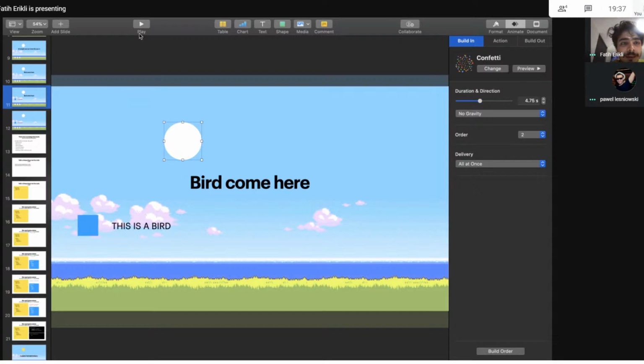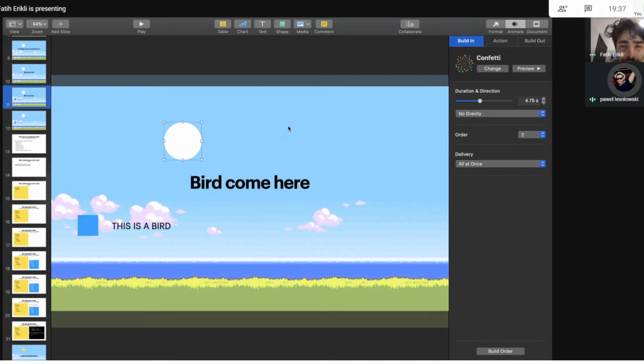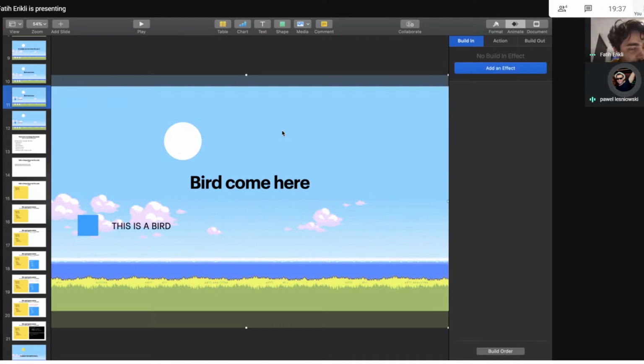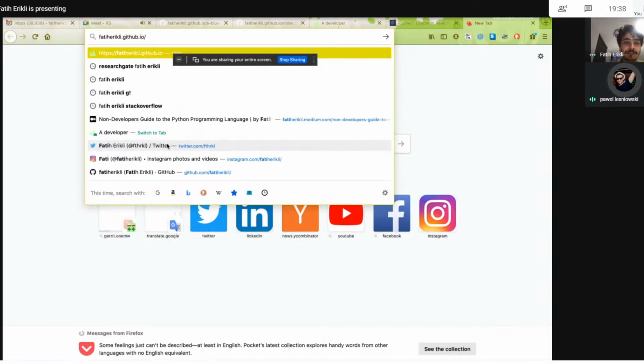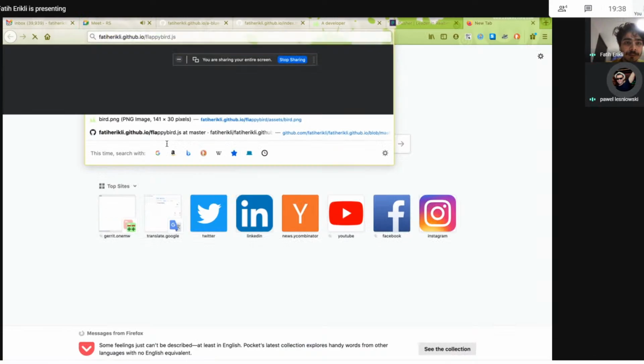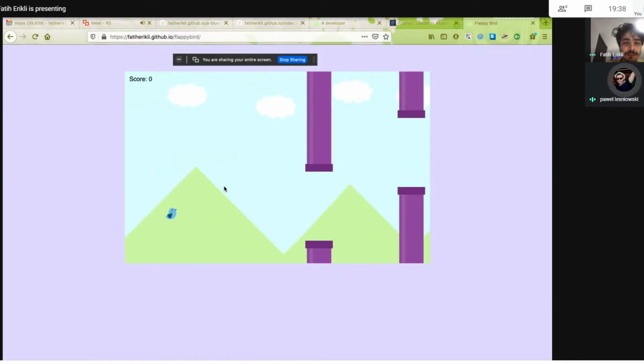I was thinking about two small JPEGs that show the bird with the wings down and up, and then you switch between the views.